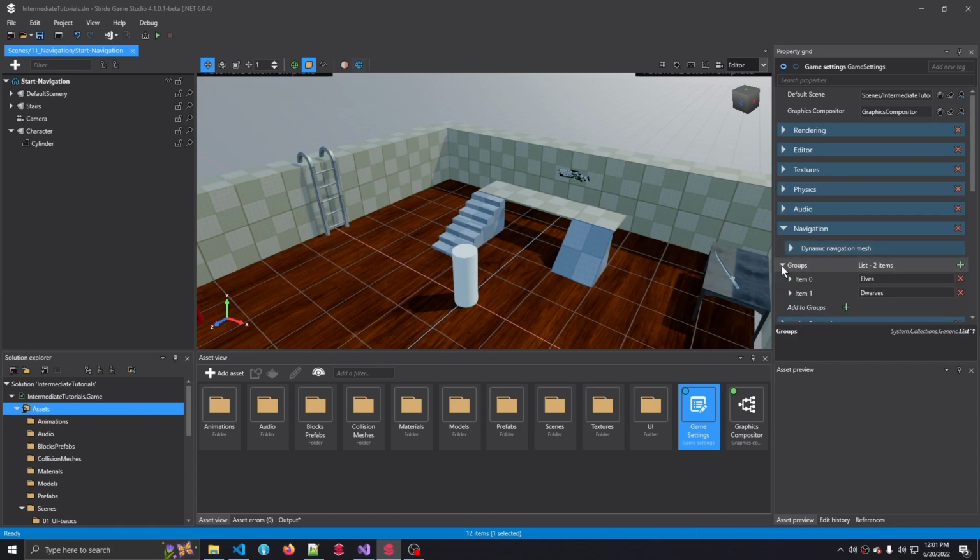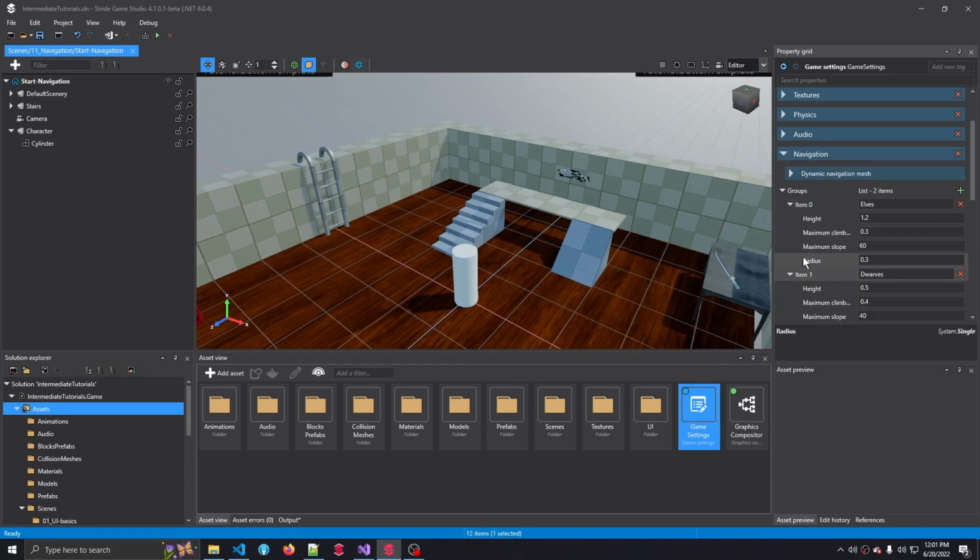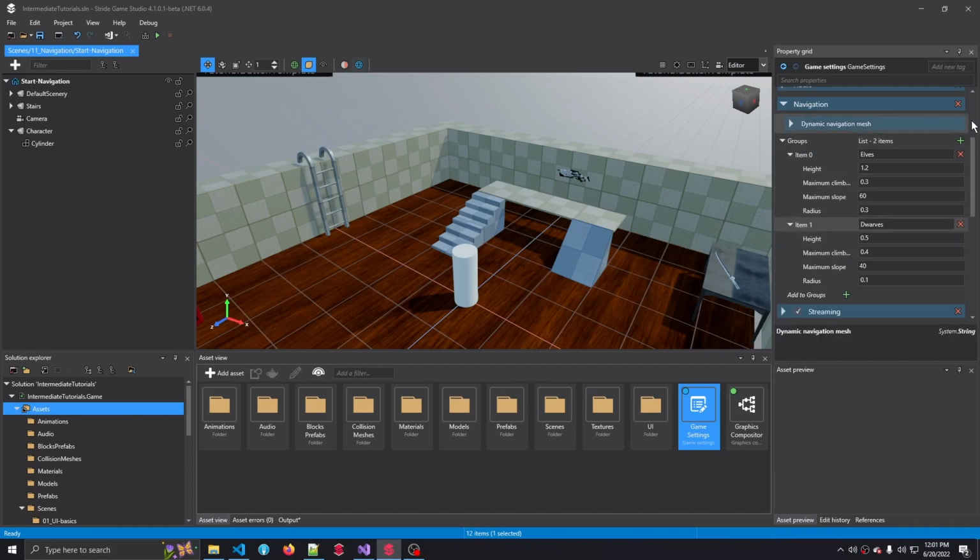Then we have groups. And to illustrate what groups are, I have created two types of navigation groups, the elves and the dwarves. Every time we generate a new mesh where navigation is being calculated, we can apply certain settings. Now our elves have a certain height, and they are also allowed to walk onto certain stairs, like these stairs right here, and to walk on slightly steeper slopes. So with navigation mesh group settings, we can define if a character is allowed to walk on the navigation mesh with these kinds of settings.